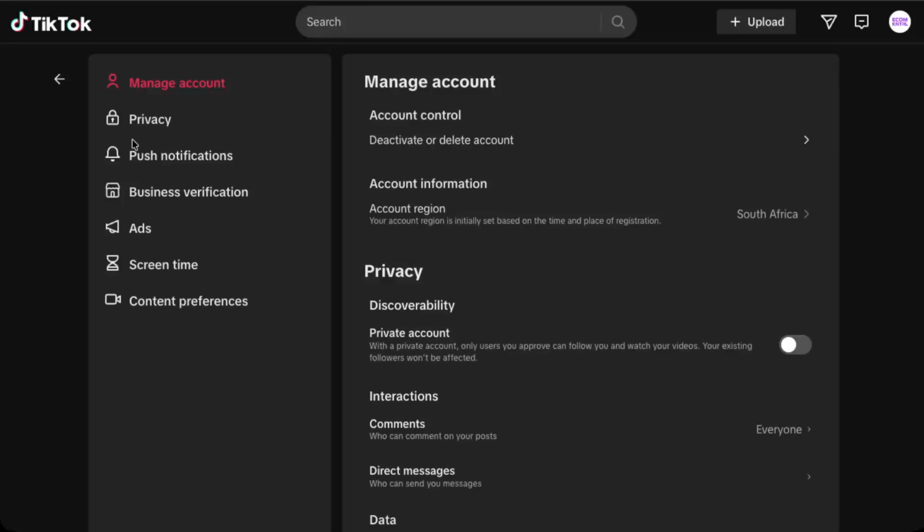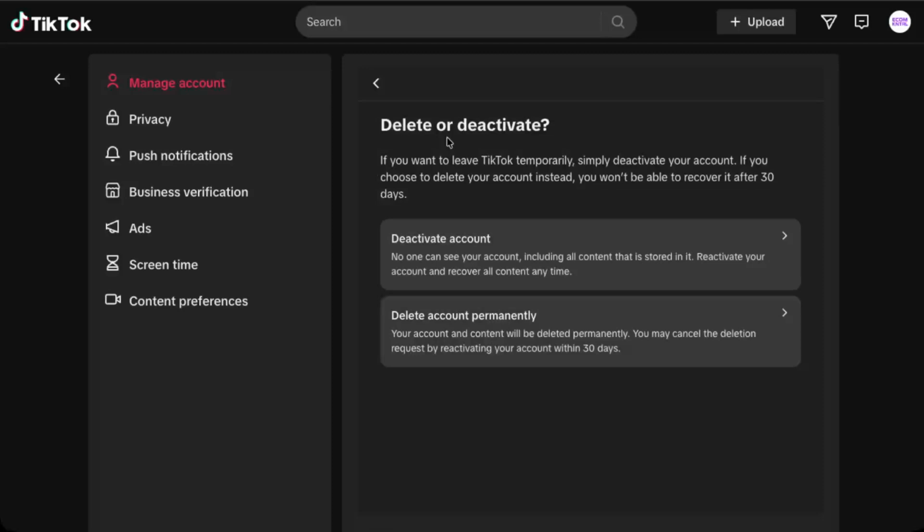Take a moment to confirm you're in the right place before moving on, because the next steps directly affect your account status. Under the General section, look for an option that says Deactivate or Delete Account and click on it. TikTok separates deactivation from permanent deletion, so this screen is important. Deactivation is usually temporary and lets you come back later, while deletion is permanent.